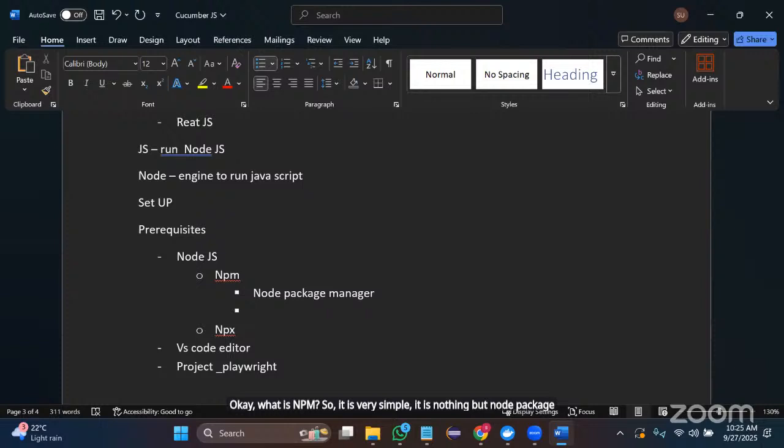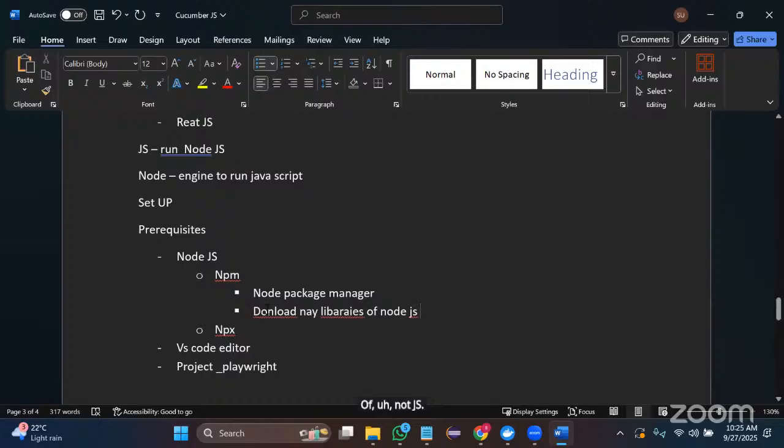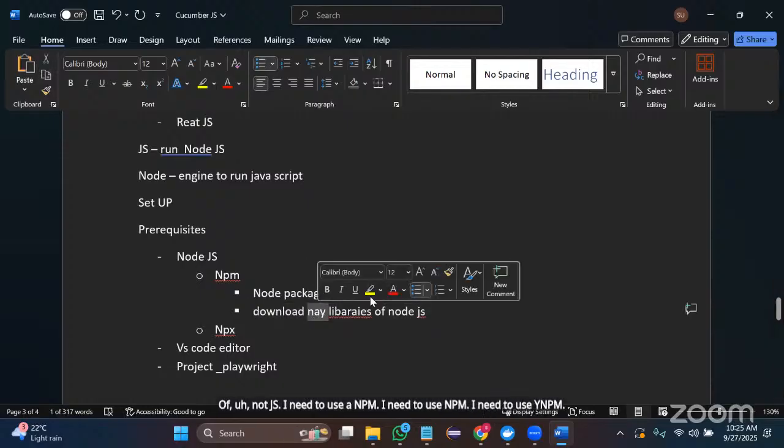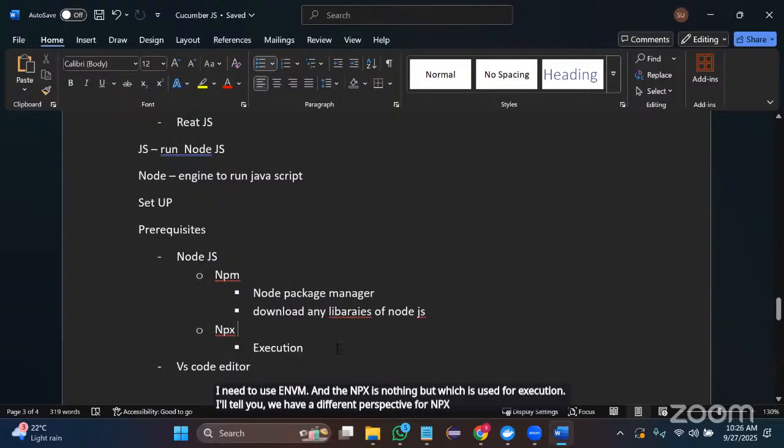It means, for example, if I want to download any libraries of Node.js, I need to use npm. And npx is nothing but which is used for execution. We have a different perspective for npx, but as of now, if I need to run, we actually use npx.